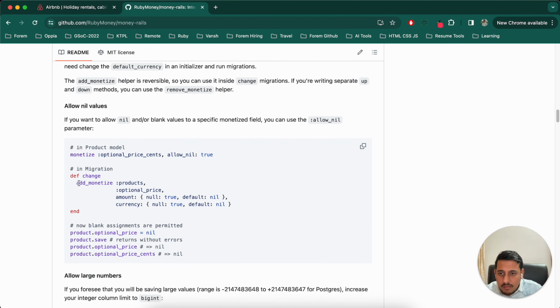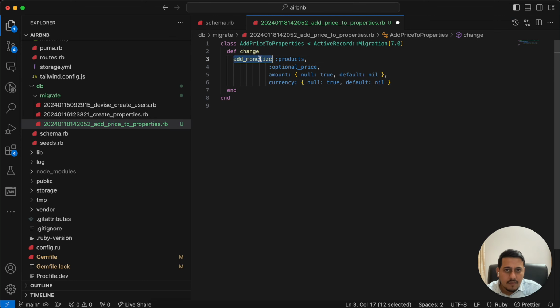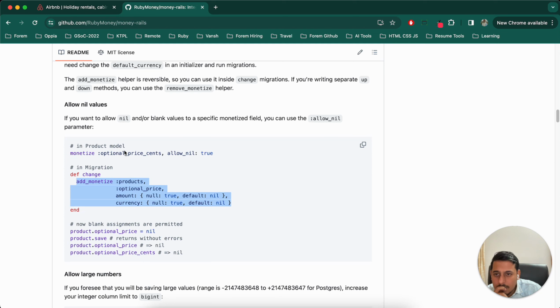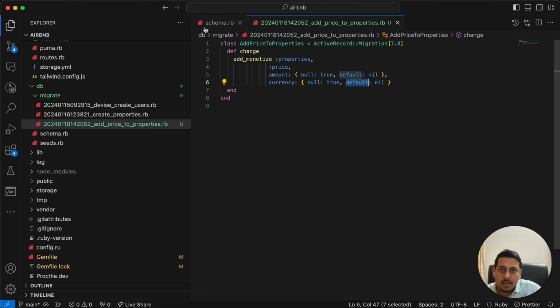What do we have to write? Add monetize products. Let's copy this directly and see. We have to add monetize, not in products, in properties. We'll name it not optional price, but price. Amount can be null, true, default, true, nil. Currency can be null and default is null. Do we have to do anything else? Not here, but in product model, we can write monetize optional price cents.